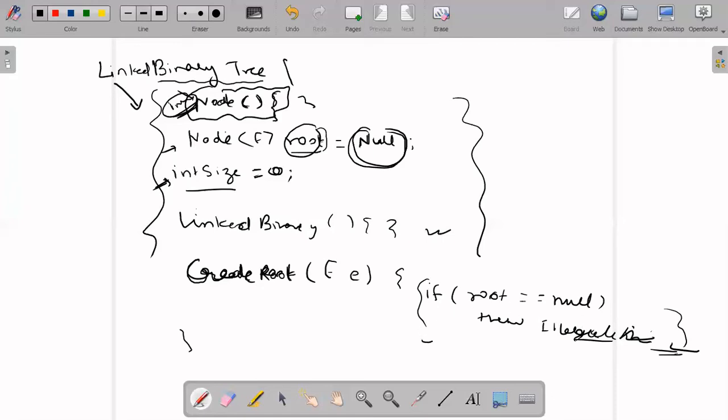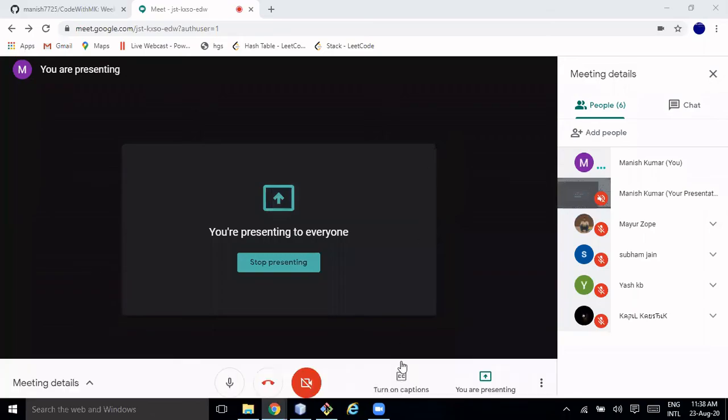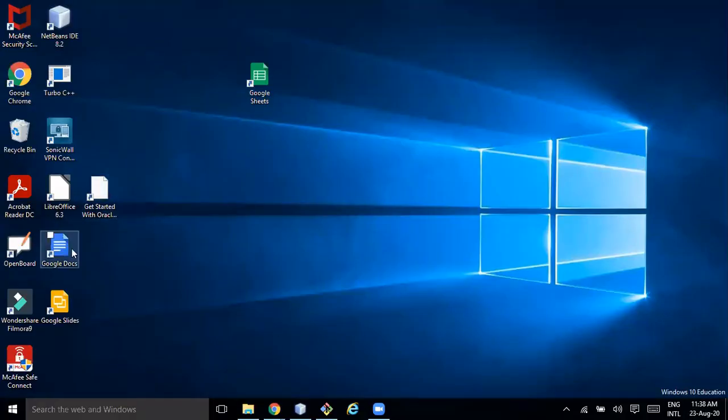Otherwise, what do you need to do? You have to call the constructor. Constructor of what? Constructor of this Node class, the Node inner class. And here you will write Node, and what does this Node constructor have? Okay, so in the previous discussion, we defined, oh, sorry, it was going good. What happened? So bad. My board stopped.